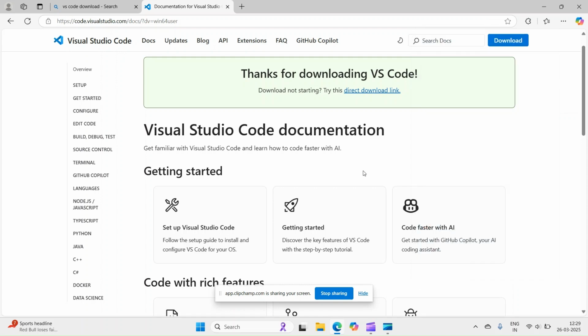Once the download process is completed, click on I accept the agreement and click next. Don't change anything and click next again. And if you want the VS Code on the desktop, click create a desktop icon, select that mark and click next, and then click on install.